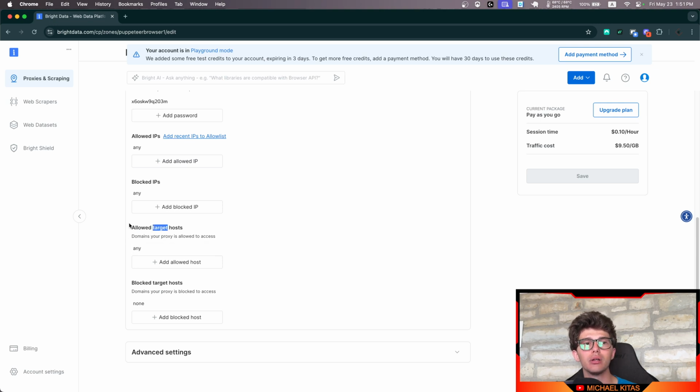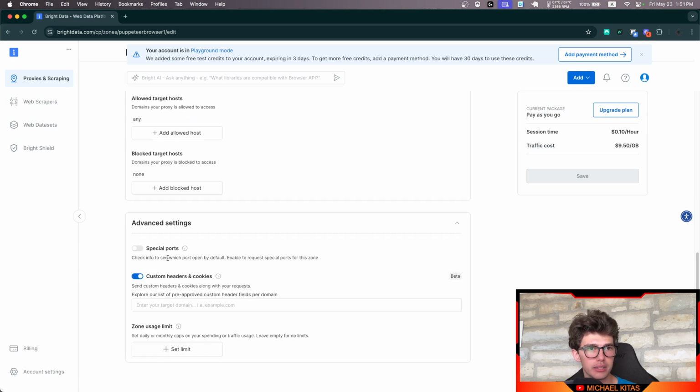So what domains you want to allow or block from scraping. We also have advanced settings. We have special ports if you want to enable some special ports. Again, custom headers and cookies. And zone usage limit, which is quite useful.